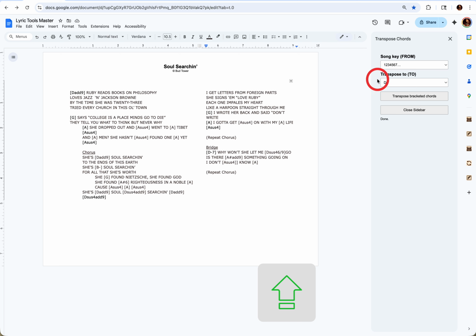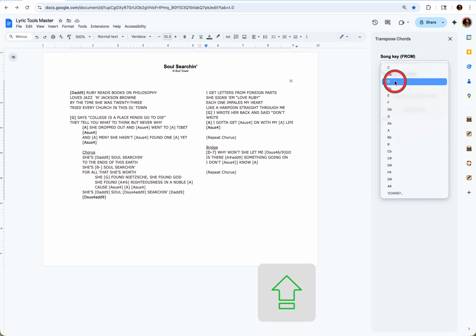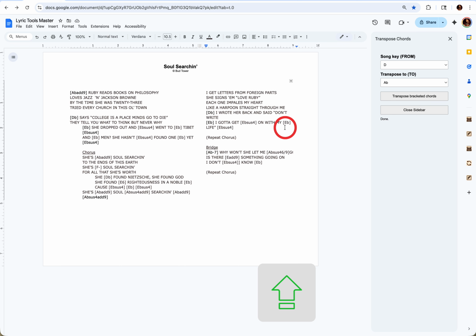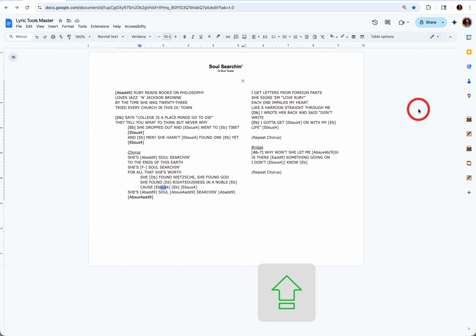And then if we decided, okay, well, we really don't want D, now that we've got it into D, let's go to A flat. So it's going to make all those changes again. Now notice when it did that, it took the superscript out of there. If one of these chords didn't look quite right, wasn't clear what was going on here, let's close this sidebar, open it back up again.